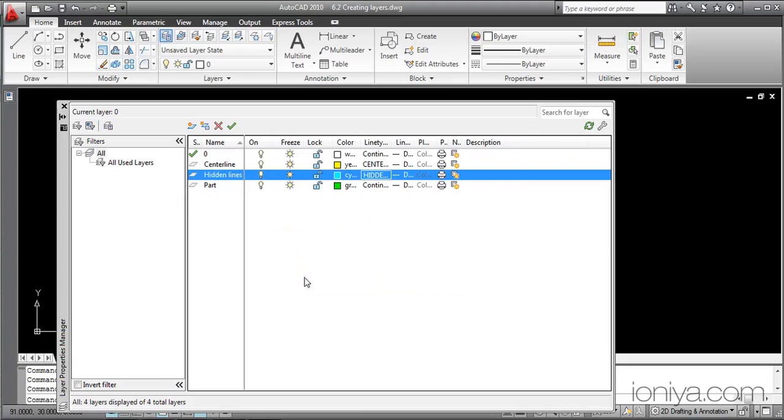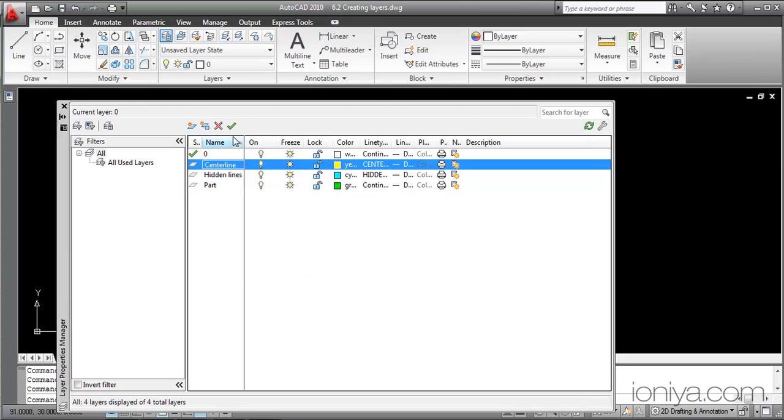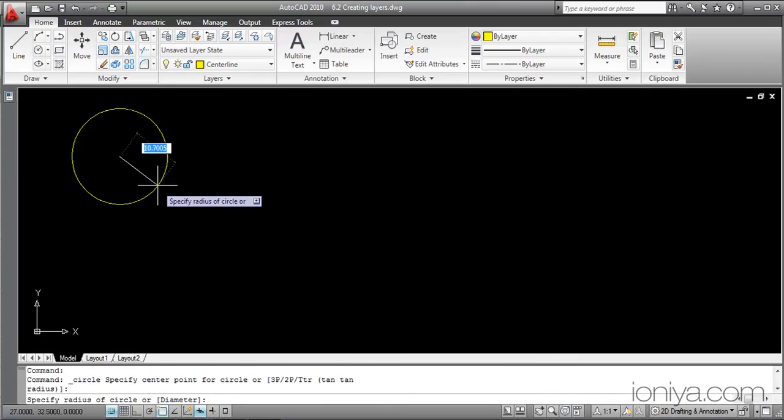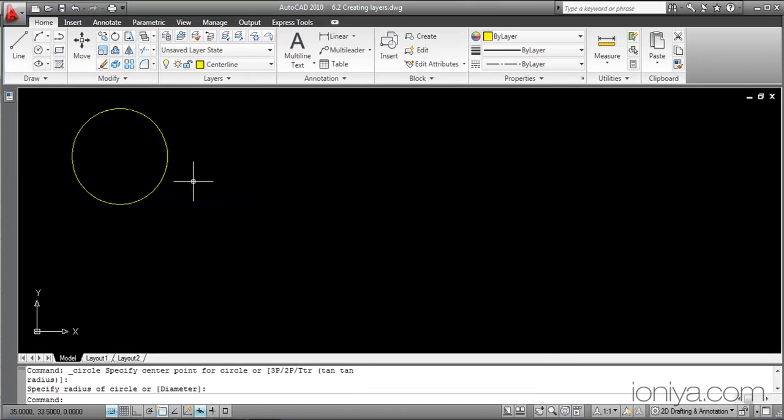Let's set the Center Line layer as the current layer. Click on Center Line layer. You can see a tick mark button on the top. Click on it. This will set the layer that you have selected as the current layer. Anything that you draw now will be drawn on this layer. Click on the cross mark to close the layers palette. Let's draw a circle. Let's draw a few lines too.